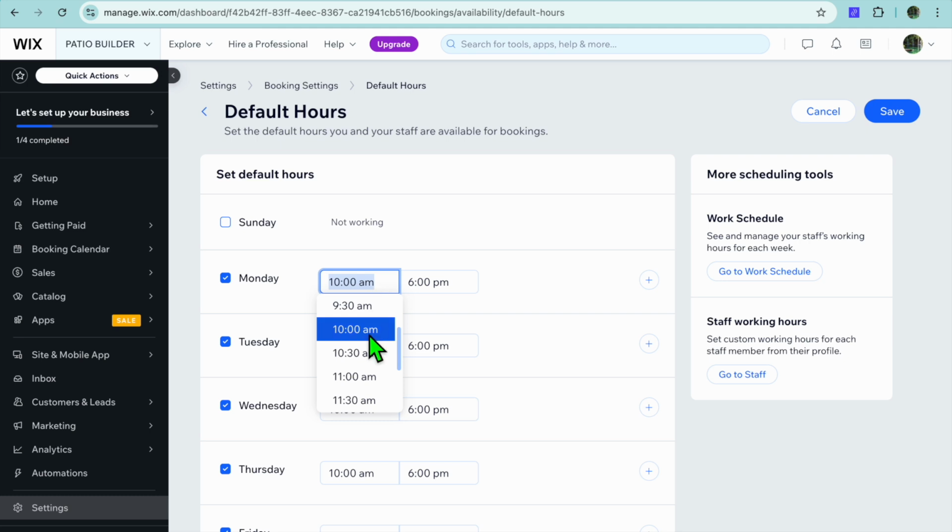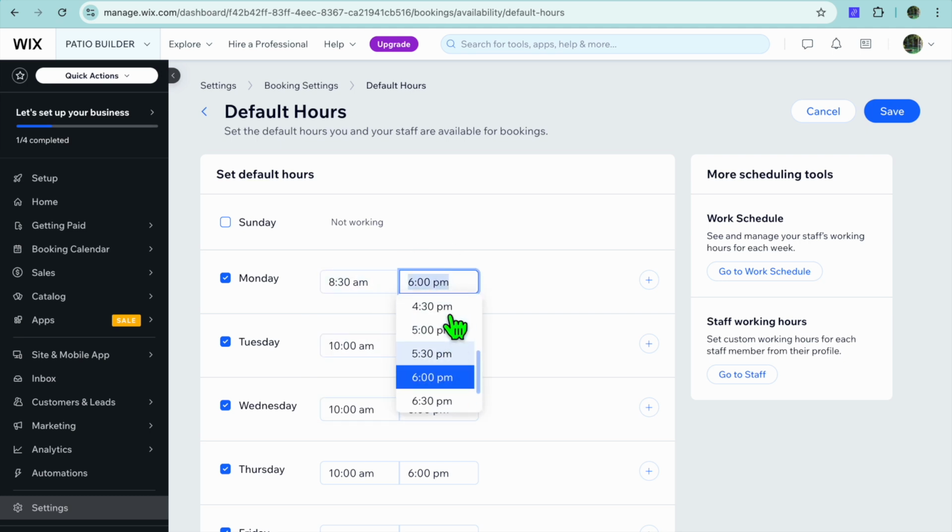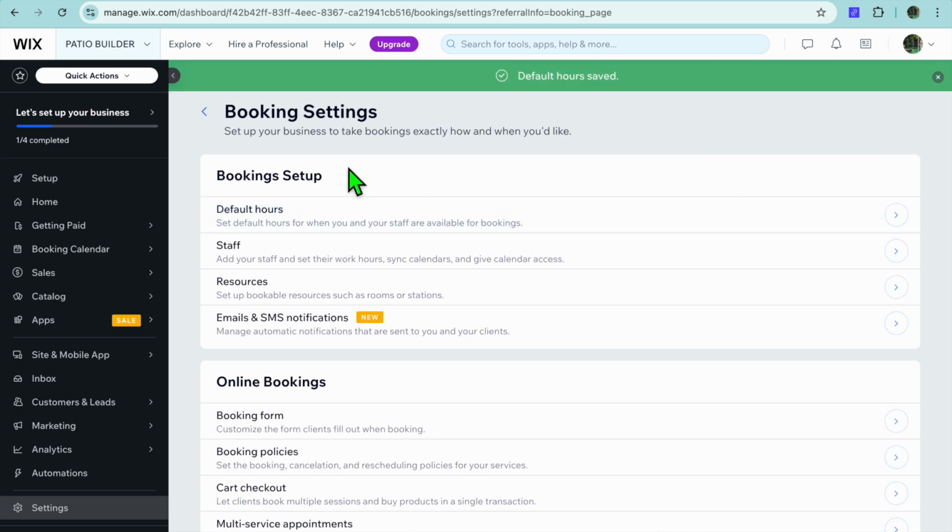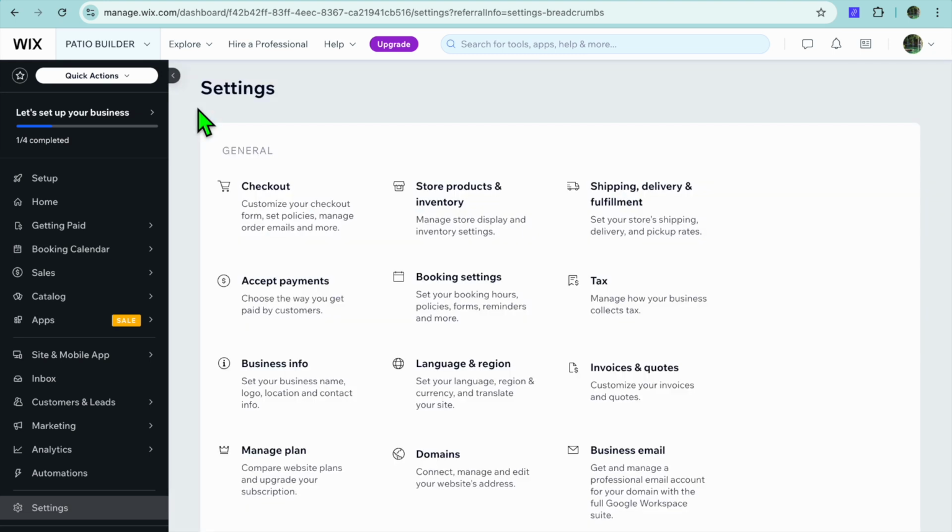So let's say we'll be opening shop on Monday from 8:30 and we'll be closing shop at 4:30. You can set it right there and you can change the opening hours going right down. After doing that, you'll tap on Save. Once you have saved that, you can go back.